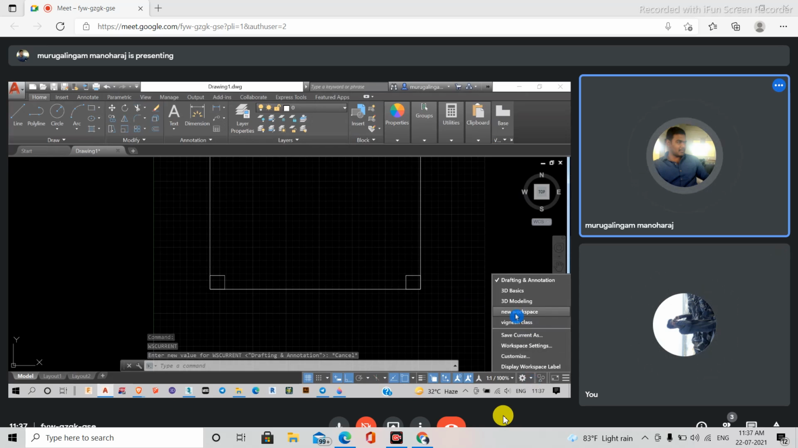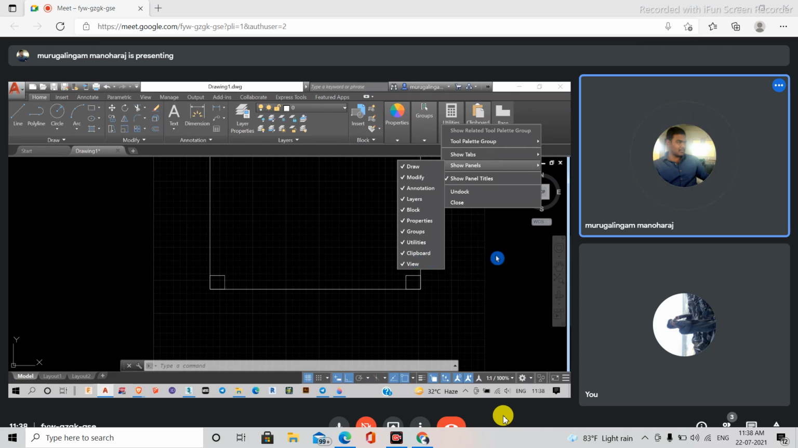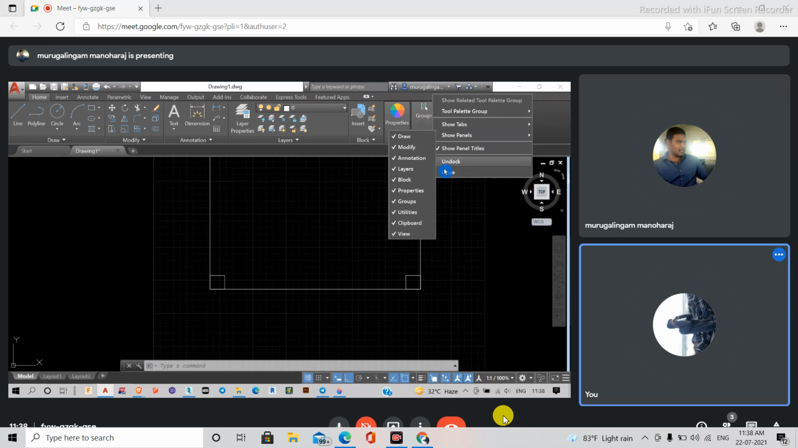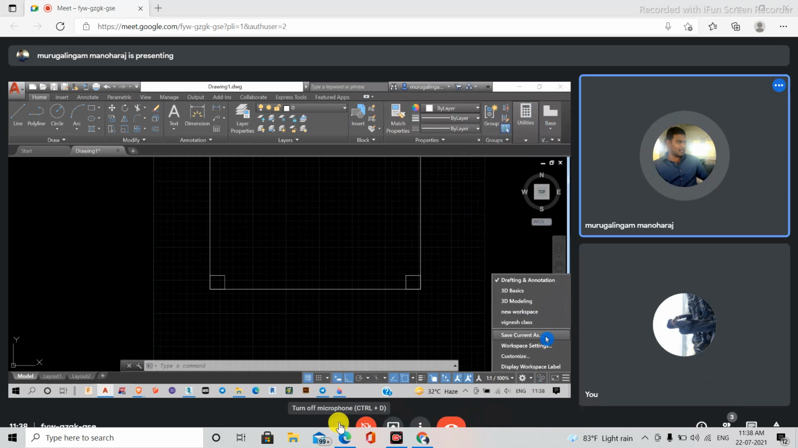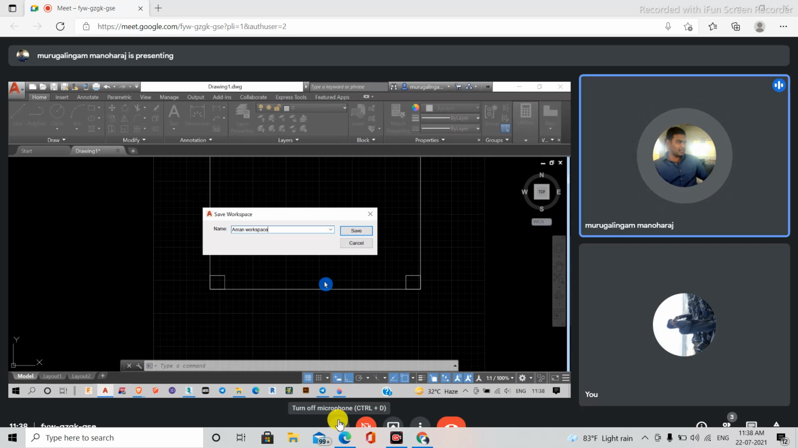There are also options like a new workspace. Suppose I don't want this Home tab option here. I come over here, give a right click and show panels. I don't want the clipboard or view options here. So I can come over here and give this a particular name, and save it. I am creating a particular workspace, a particular user interface for me, and saving that.